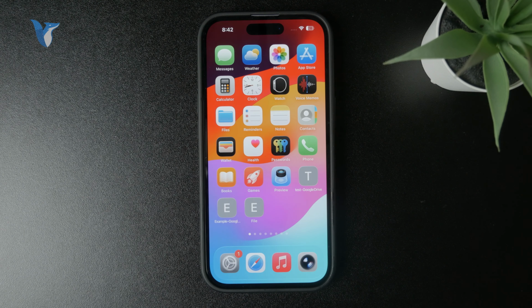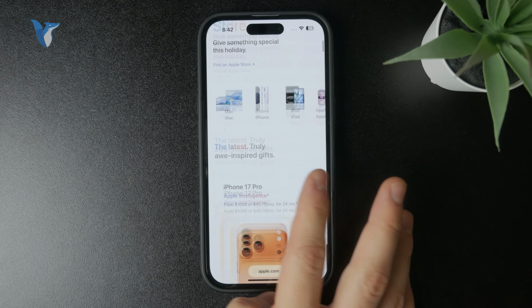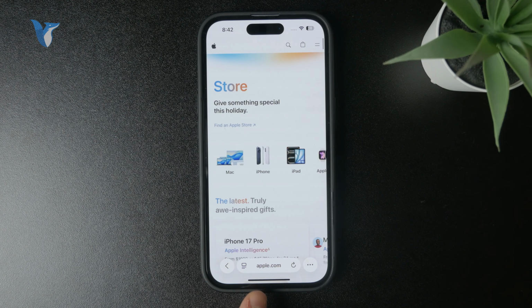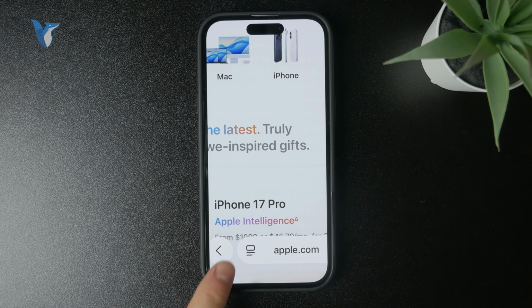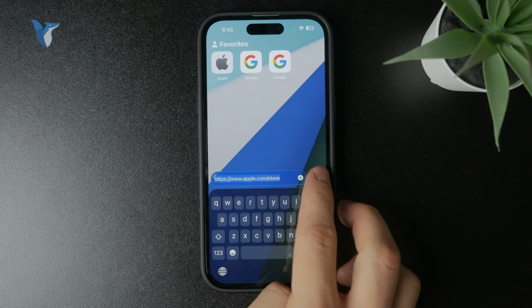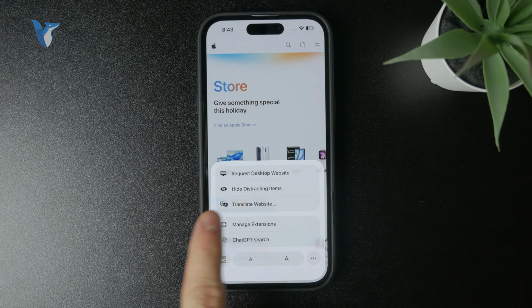So whenever you get inside of your regular web page, you need to click on some options below, next to the URL. On the left, you have the rectangle and a couple of lines here. So that is the button I want you to click on. And this gives you the ability to request desktop website and all of these other options.